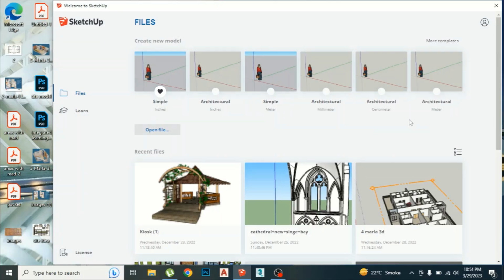My name is Aziz, and in today's topic we will discuss how to open a SketchUp file and the initial settings of a SketchUp file in your PC. When you open SketchUp 2020, this would be the initial tab that will be opened, and you will see the following templates: simple in inches, architecture in meters, architecture in millimeters, architecture in centimeters. We will go with architecture inches.